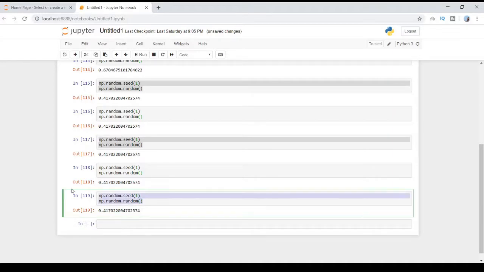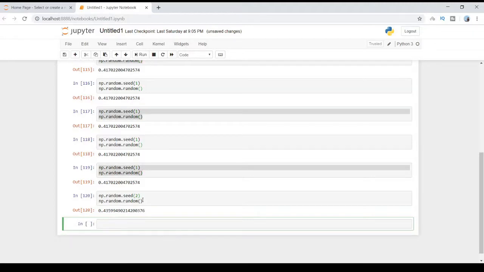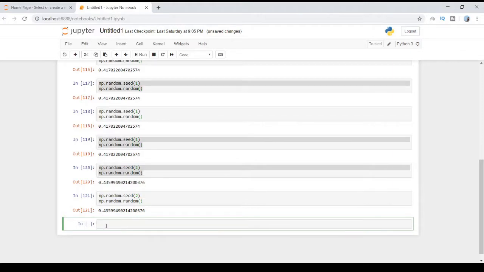If you want another set of common values, you can give input as 2. This will return the same value throughout the program. Basically, you can make the random function return the same value every time you run the random command.